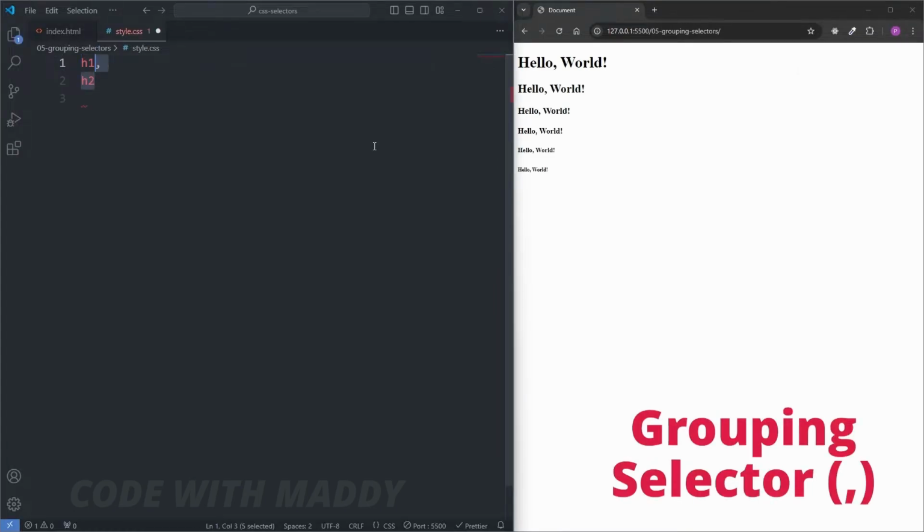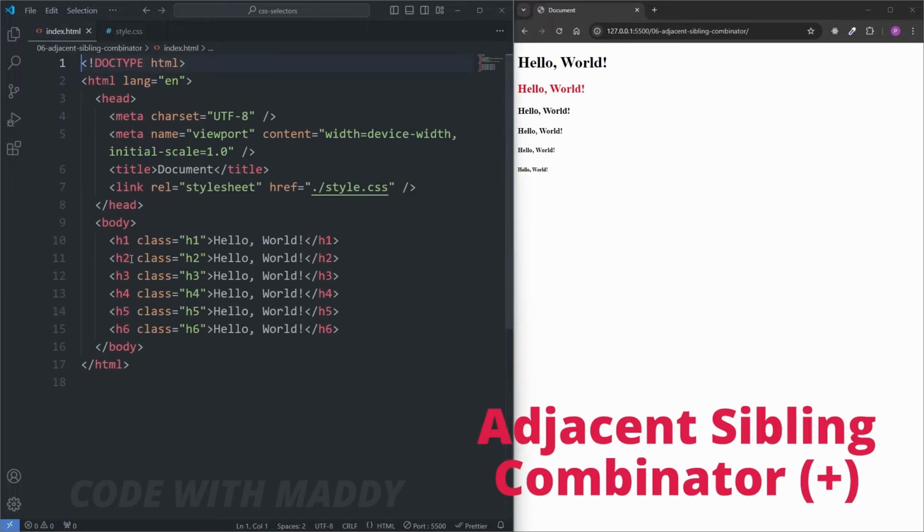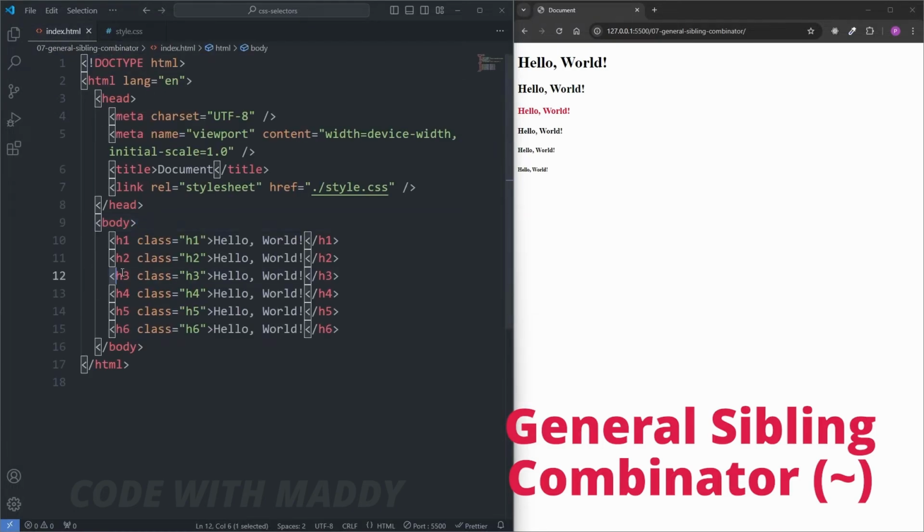By comma separating selectors, we can group them together and have them all share the same styles. The adjacent sibling combinator is placed between two selectors and checks whether the second selector is defined immediately after the first selector as a sibling. In this case, we're checking if the h2 is defined immediately after the h1, and since it is, we see our h2 is red. The general sibling combinator checks whether the second selector is defined anywhere as a sibling to the first selector. In this case, we're checking if the h3 is defined anywhere as a sibling to the h1, and since it is, we see our h3 is red.